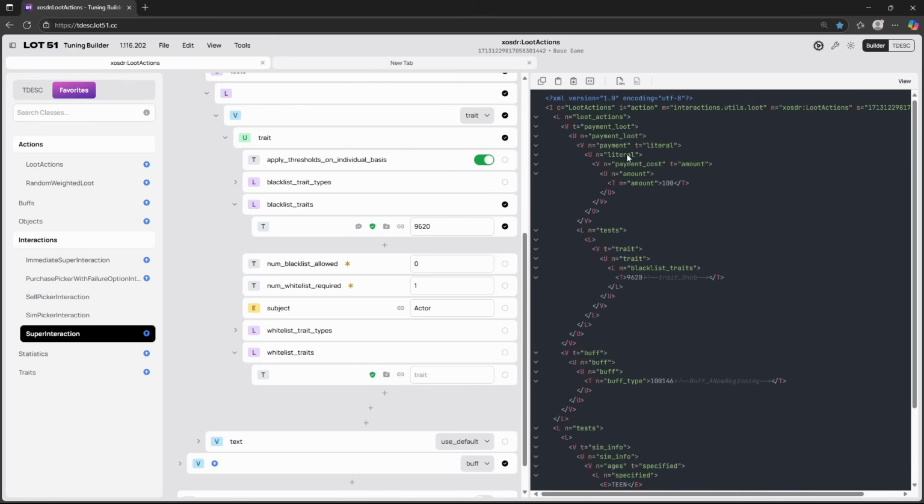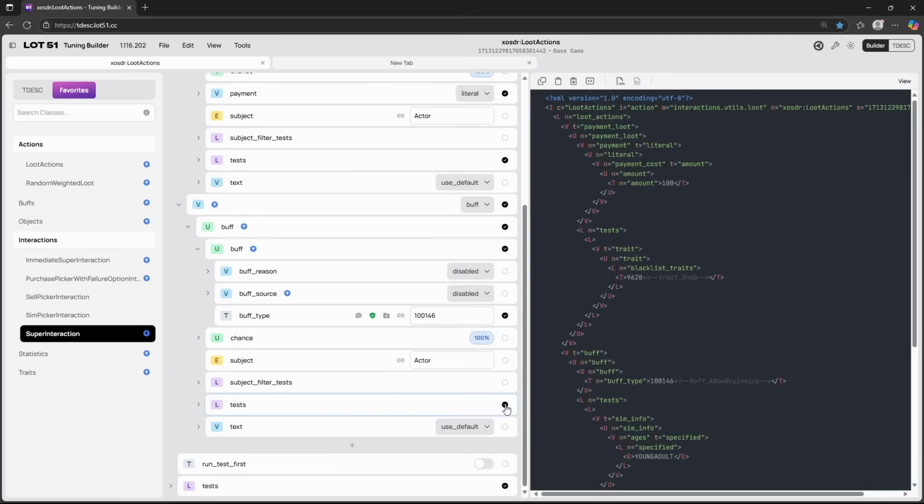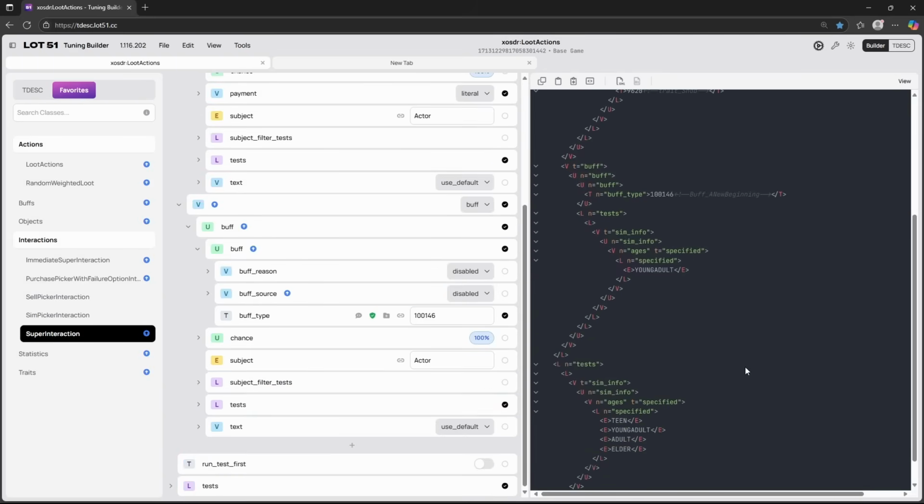Now this is not money given; payments are taken out of their household funds. And then the other test I have added is on the buff, which means that this buff will now only be given to young adults.